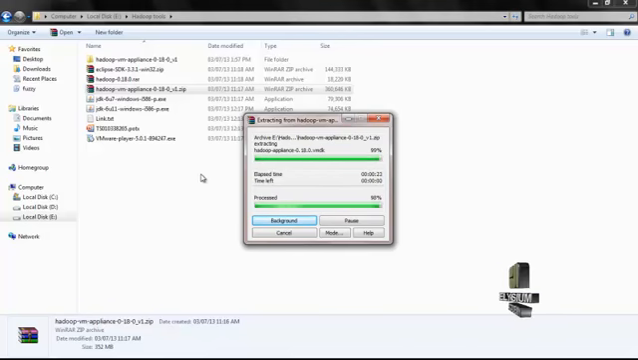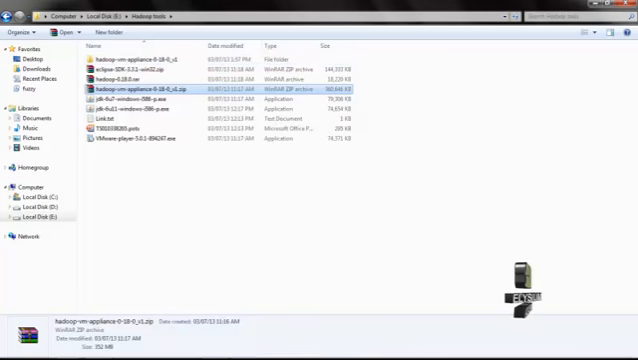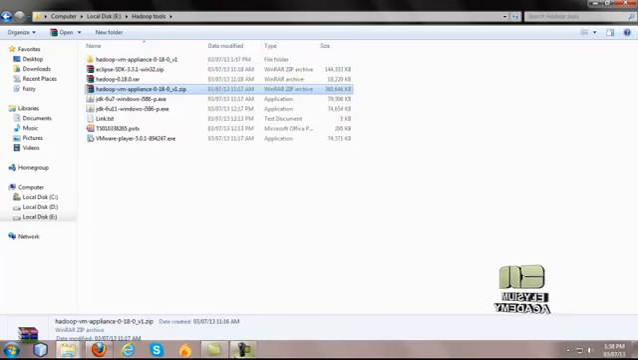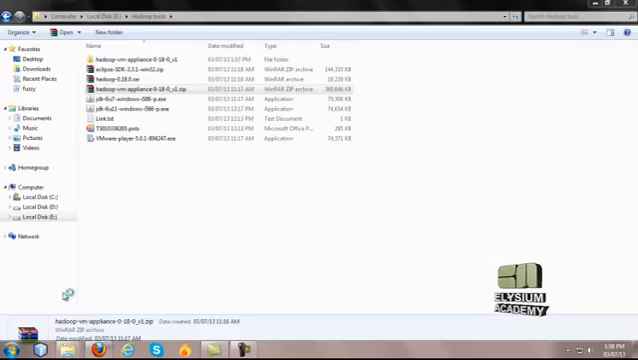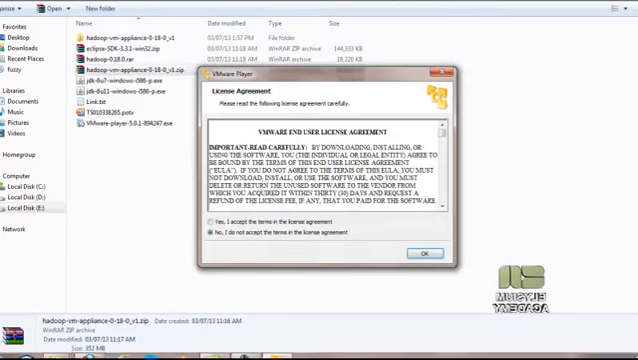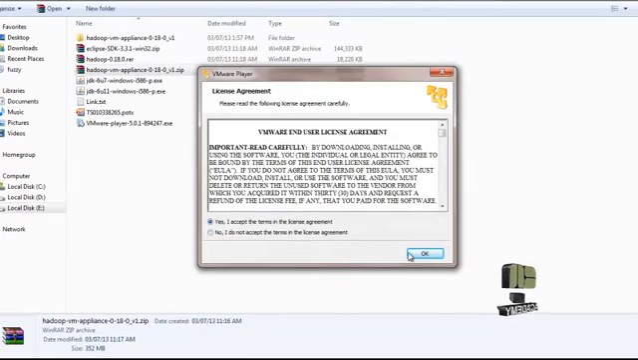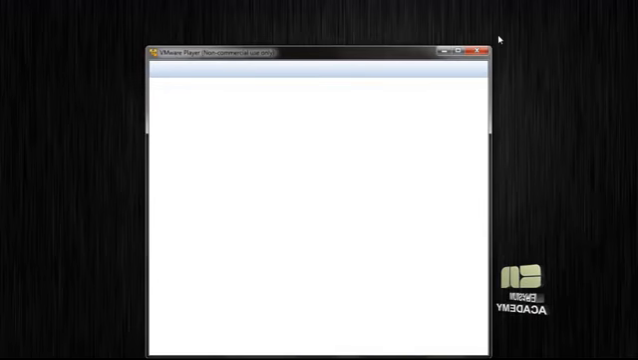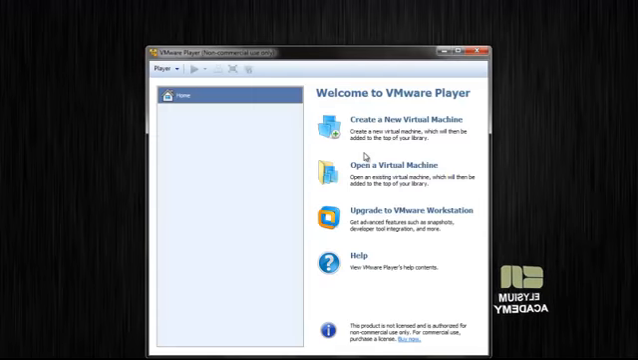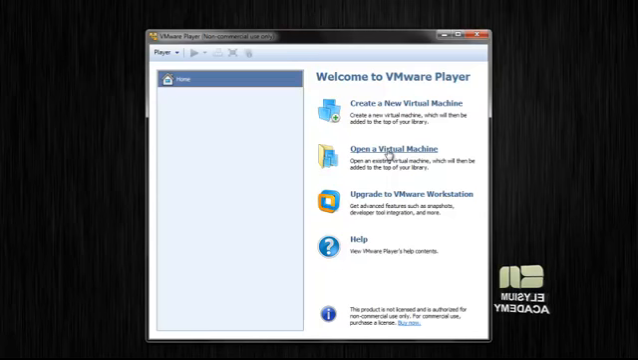Once it is extracted, we just start the VMplayer. Just start the VMplayer. When you start the VMplayer, just give accept. Then the VMplayer is getting initiated now. It is the home page of the virtual machine. So now just give open virtual machine.